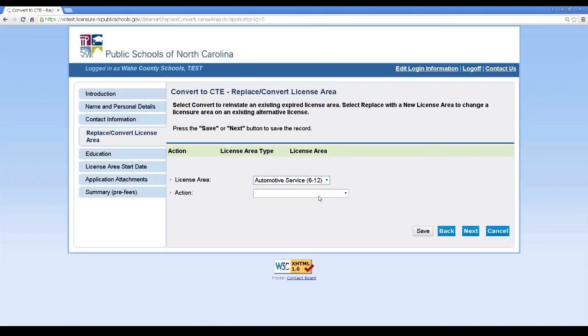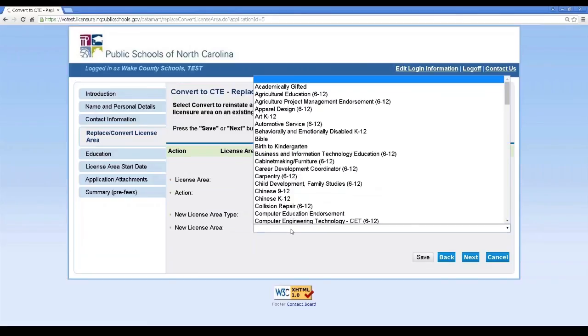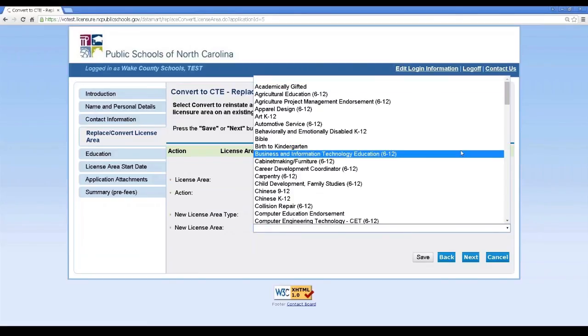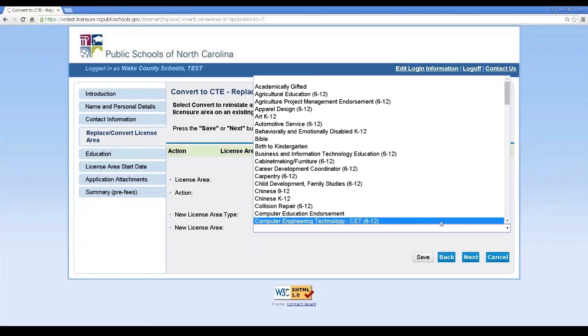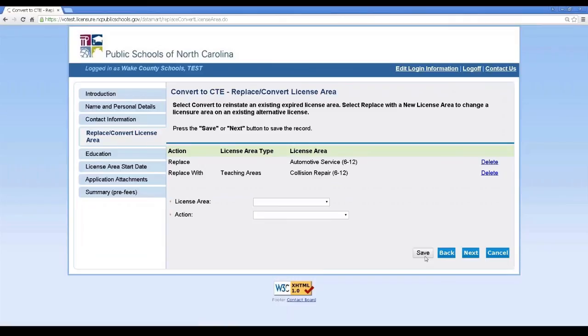Select the license area and what action you're wanting to take. You can convert that, which will make it current again, or you can replace it with a new license area. Select the new license area and press Save. If you are applying for multiple license areas, you can keep entering the license area and the action you want to take on it.